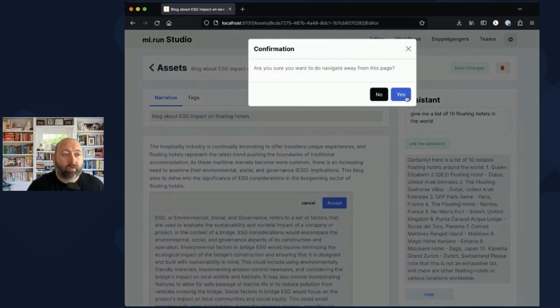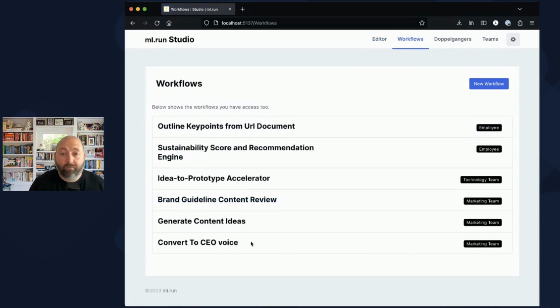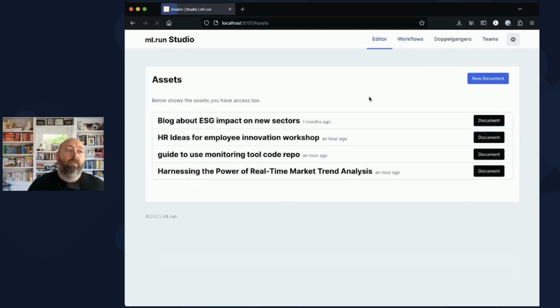As we create more and more documents, we'll start to add in things like video generation, images. You can see that in the workflows, there was the idea that you can generate the sound snippet of the CEO's voice. Again, that will appear in the editor as an audio file as well. Sorry, I'm going off now because I'm getting a bit excited.